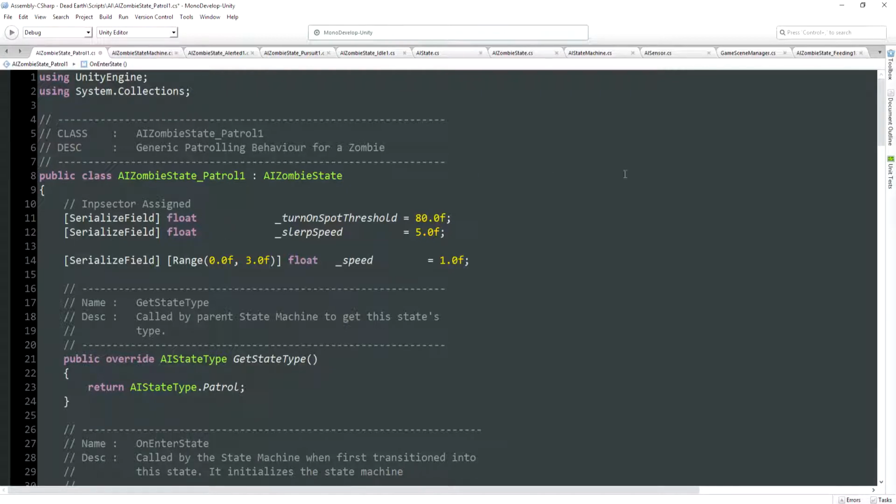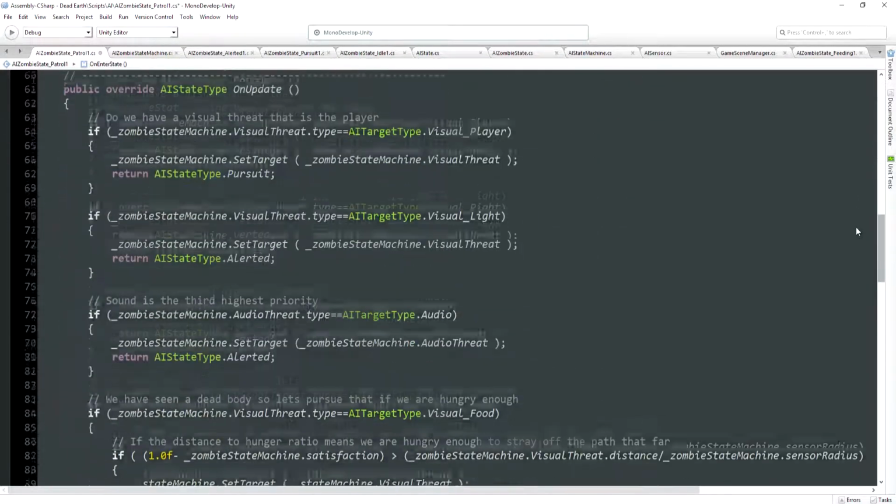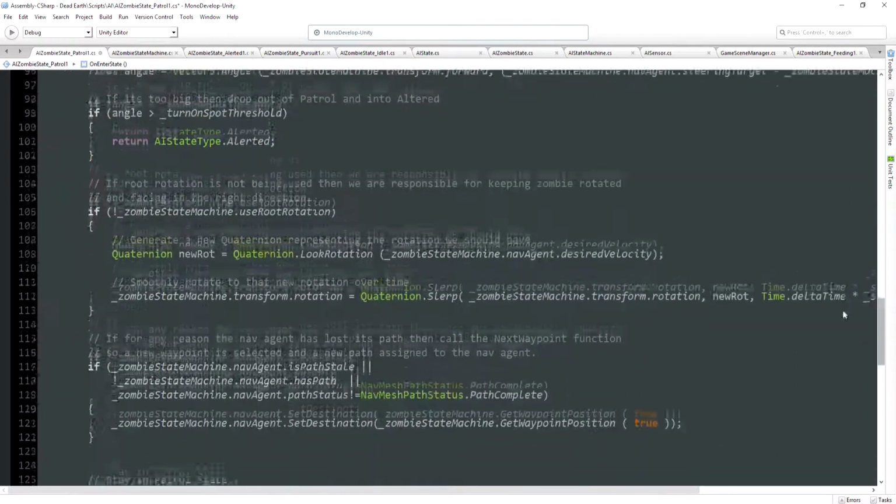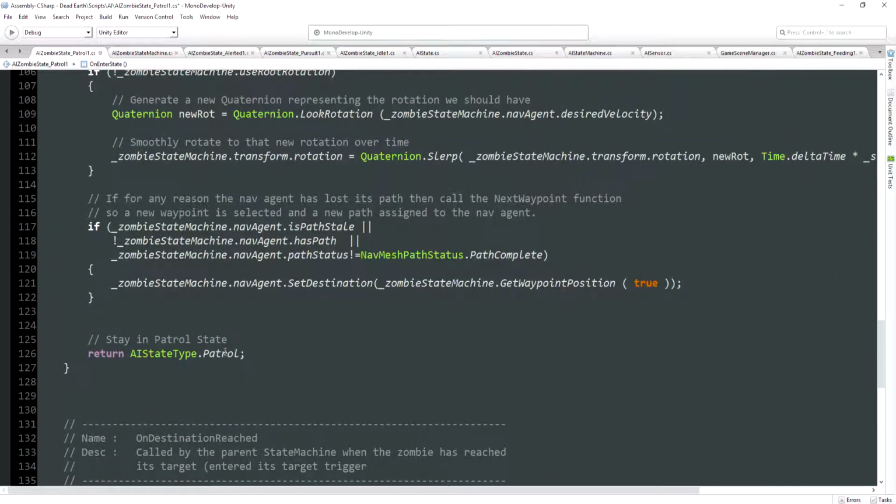So I've opened up our patrol script and I'm going to scroll down to the very bottom of the onUpdate function. You'll notice that just before we return patrol, we do this test that says, look, if our path has become stale, or if we don't have a path, or if a complete path was not able to be plotted to our target, in other words, our waypoint, then what we did is we simply incremented on to the next waypoint in the list. We gave up on that waypoint.